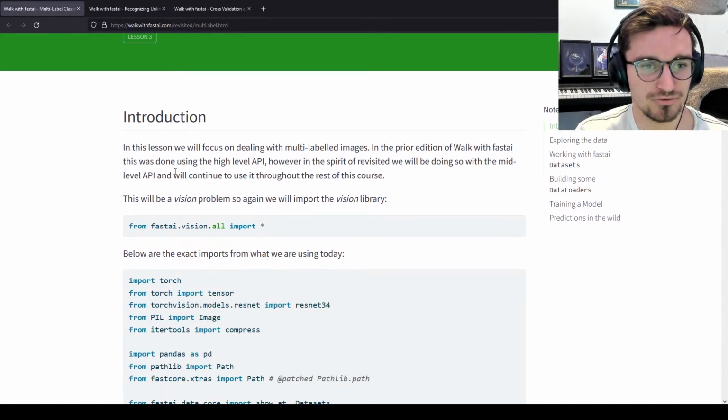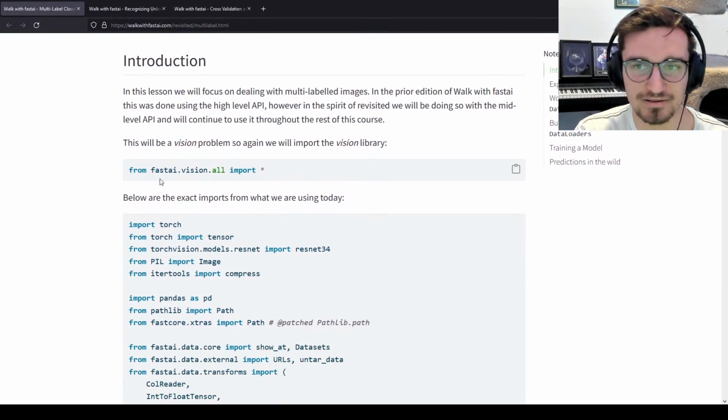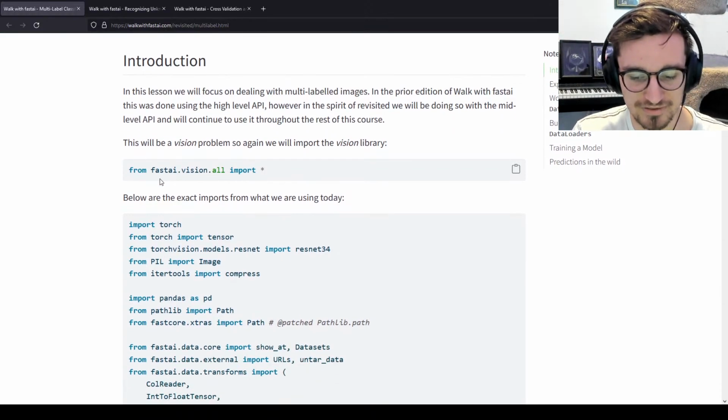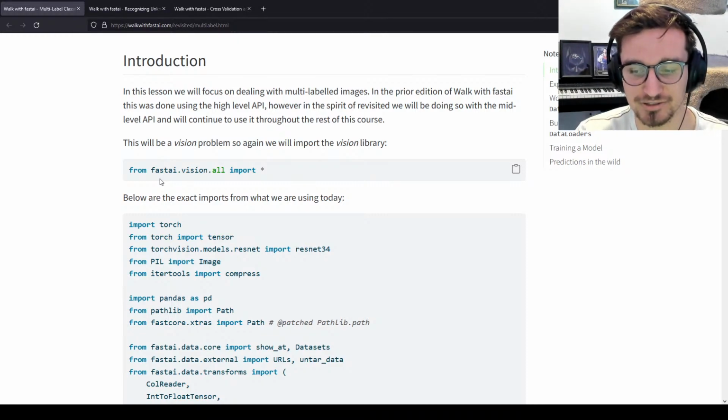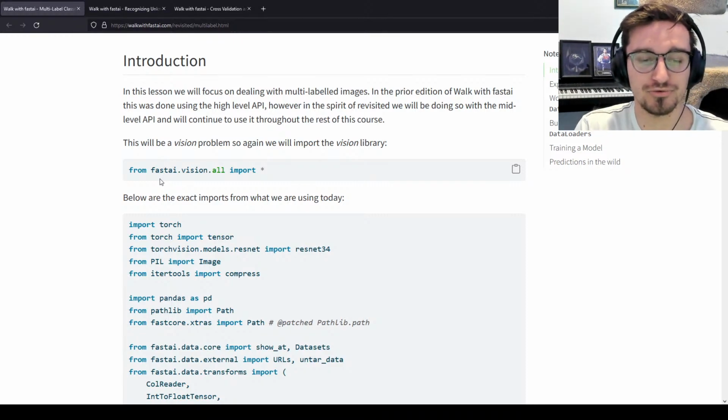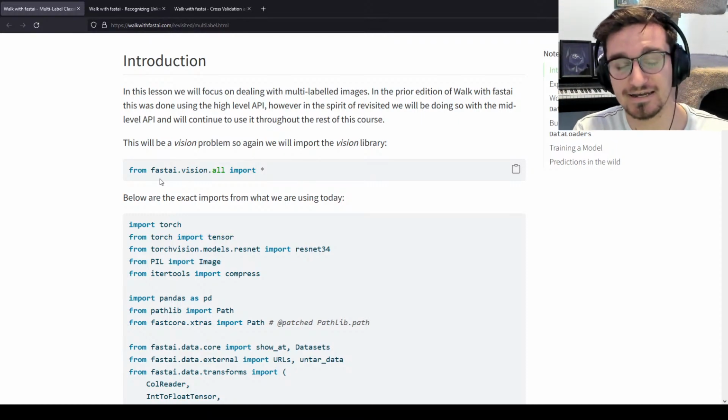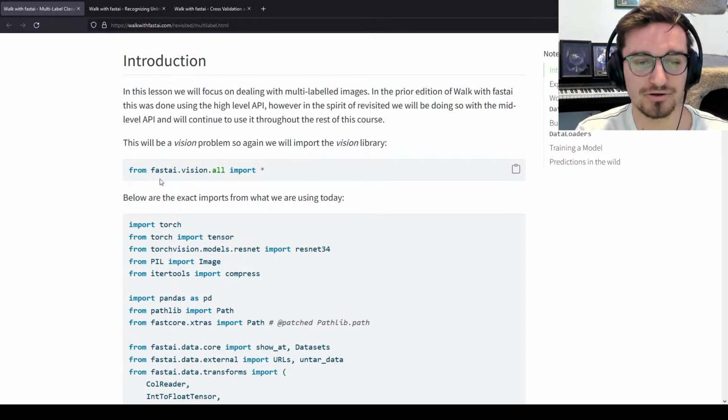So to start with, we're going to talk about multi-label classification. And basically what that means is, say you have an image of a cat and a dog. Currently, all we know how to do is take a model and train it to say, this is a picture of a dog or a cat. We're going to try and train a model that lets us take both of those labels into account.